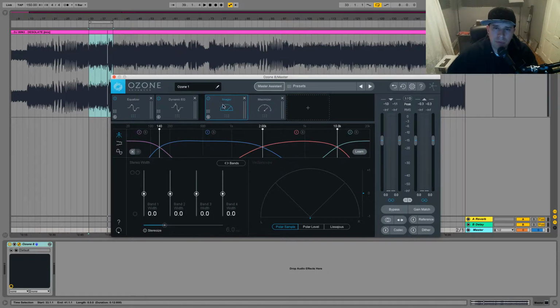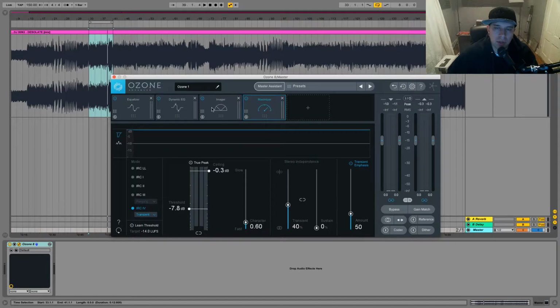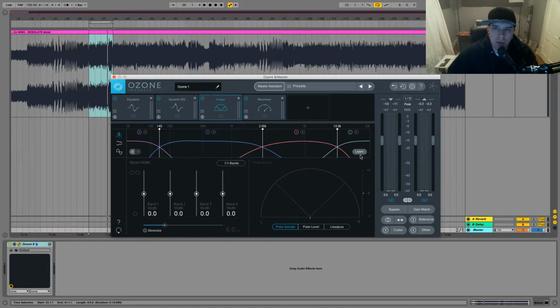All right, so then after that, I'll bring in the imager. I'll put it before the maximizer, because you don't want this after your limiter and all that. So then sometimes I'll hit the learn button and see where it takes me, but most of the time I leave this where it is, because from here over for the sub, that's actually the perfect range. The mids, it sits well, and this is a good starting point.